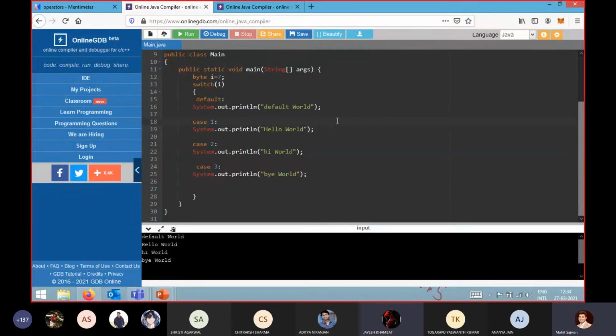Okay. Sir, yes sir, it is understandable that the default statement will execute, but why is it executing case 1, case 2 and case 3 as well? Okay, why is it executed? See, because I haven't written a break statement over there.